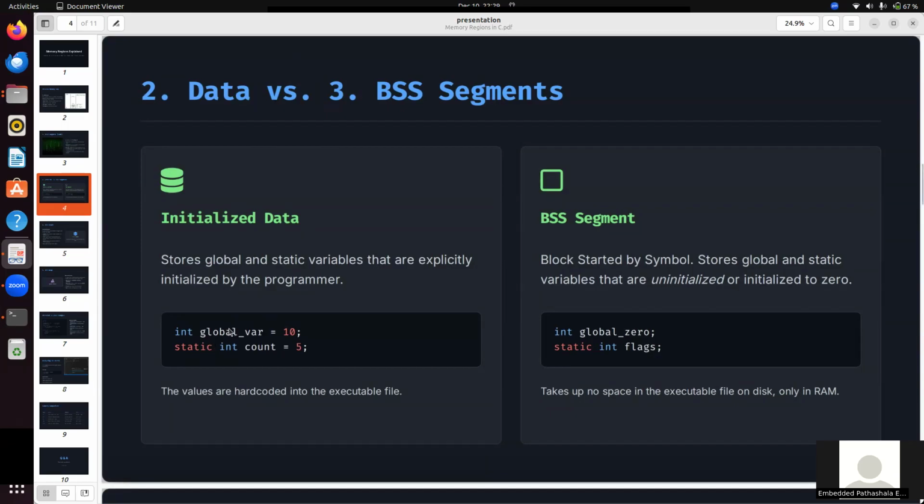So here I want to bring 2 points. One is any initialized global variable will go to the data segment. Any initialized static variable will also sit in the data segment. This is the importance of the data segment in your code.